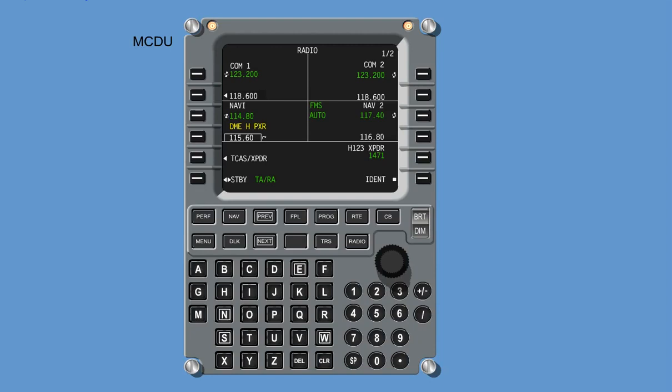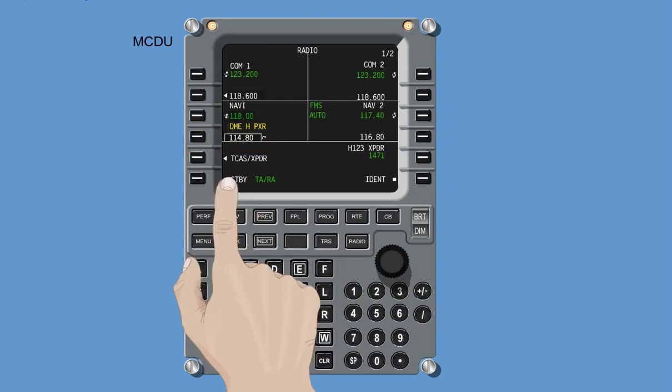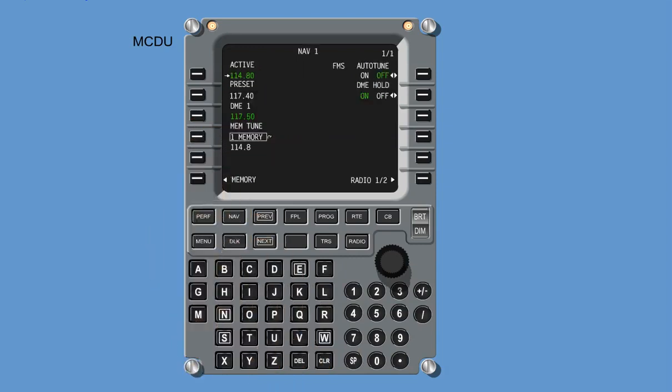If using the numeric keys, enter the standby frequency and press the respective line select key. To activate the standby frequency, press the respective active frequency. Press the respective standby frequency twice if not boxed, otherwise press once to go to NAV page 1 of 1.